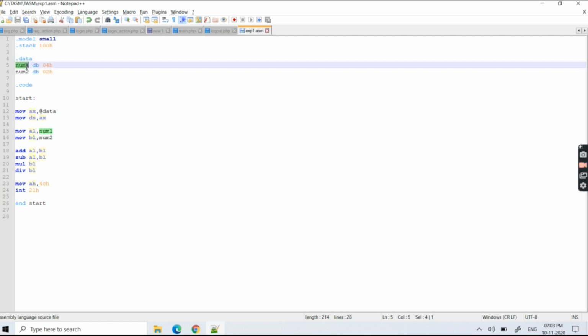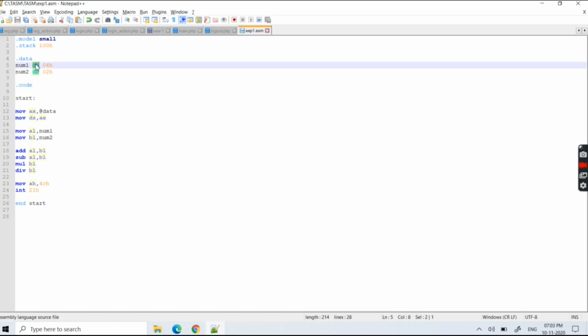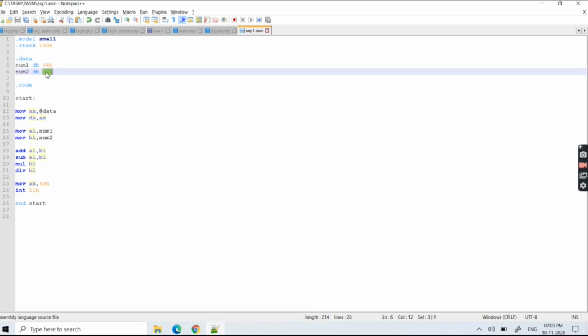numbers. So here I've taken two variables, num1 and num2, and this db is the data type of these variables. db means define byte. It can take 8-bit values. There are other data types also which we've already discussed in the class. Num1 I'm assigning value 04h and num2 is 02h. Now we need to add, subtract, multiply and divide these two numbers.